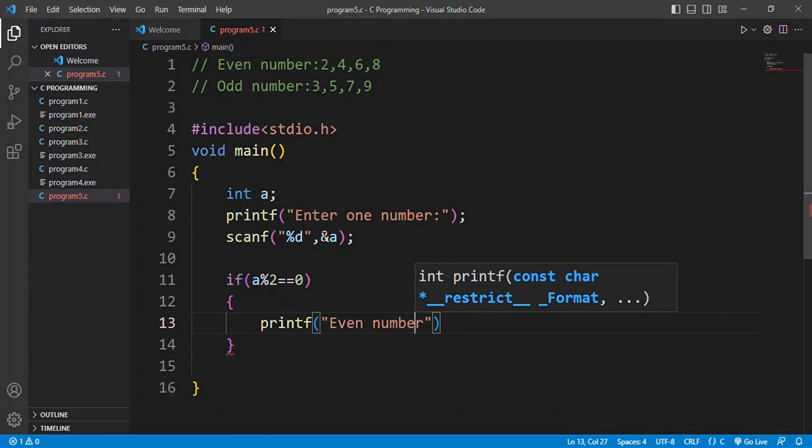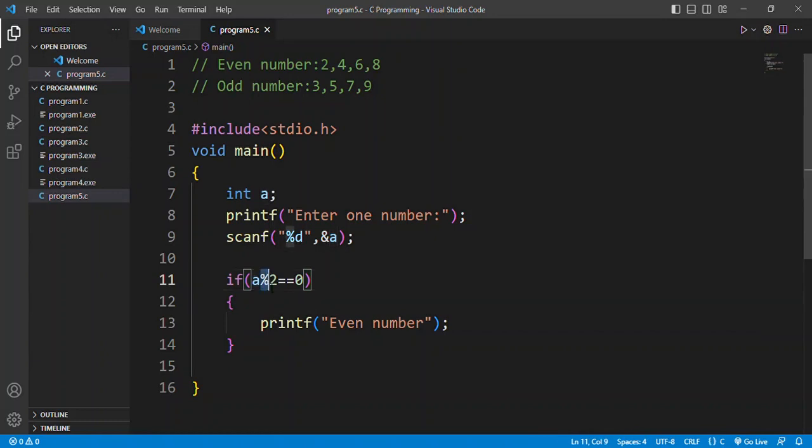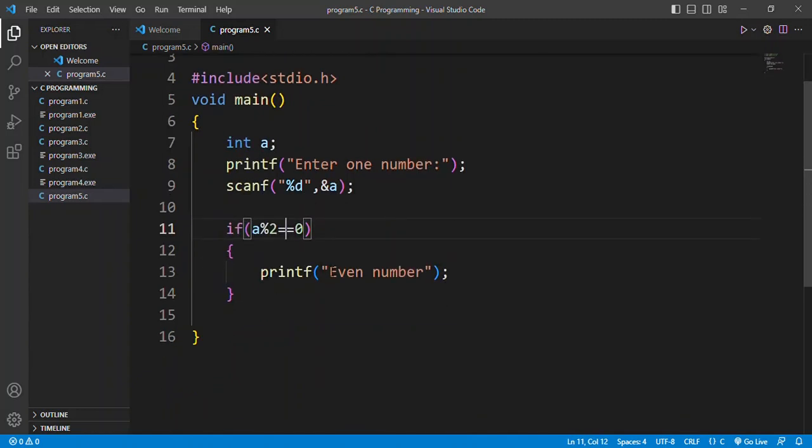right? And here, what is this modulo operator? This modulo operator simply gives us the remainder. If we divide any number by 2, then this modulo operator gives us the remainder. So suppose the user entered 4. So here the value of a is 4, and 4 modulo 2 gives 0. So this modulo operator simply gives us the remainder. Now 4 modulo 2 is 0, and is 0 equal to 0? Yes. So this will print even number, right?